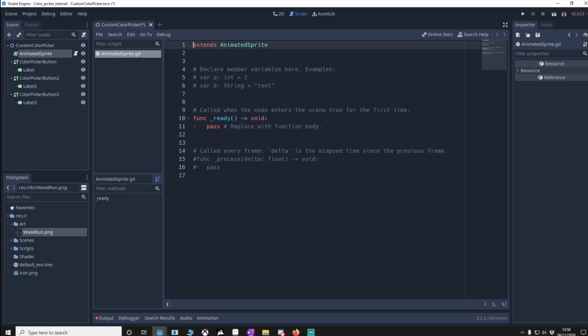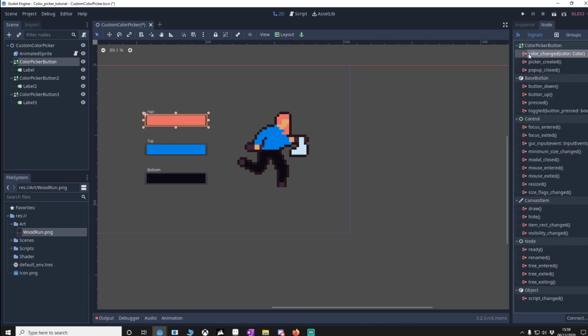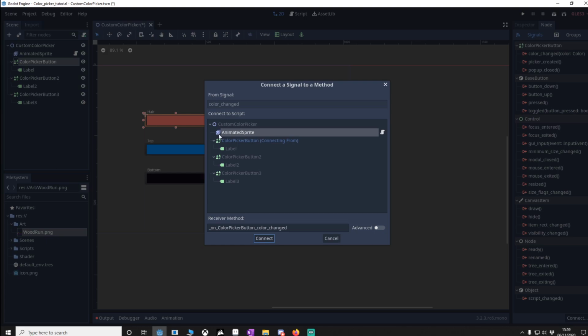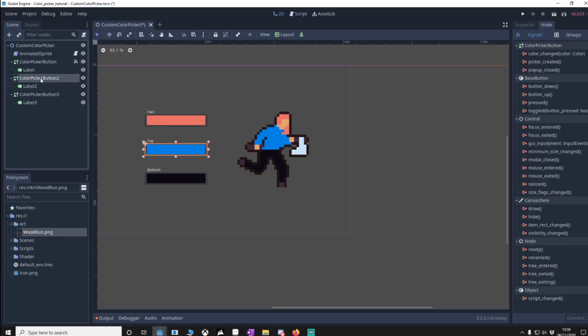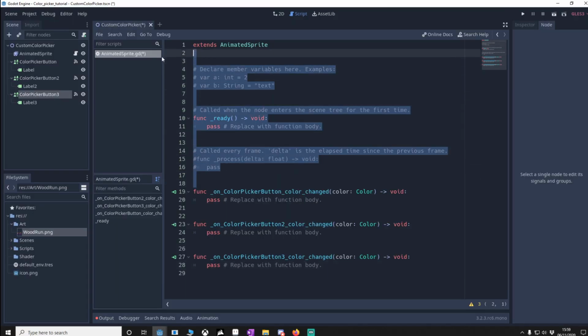Now what we're going to do is we're going to use signals. When the color picker changes, we'll know to update the shader. So let's do that now. So let's click the color button, go to the node to make sure you've got the color change selected, double click that, make sure it's on the animate sprite, connect, and do that two more times. Now I'm going to remove this because we won't be needing it.